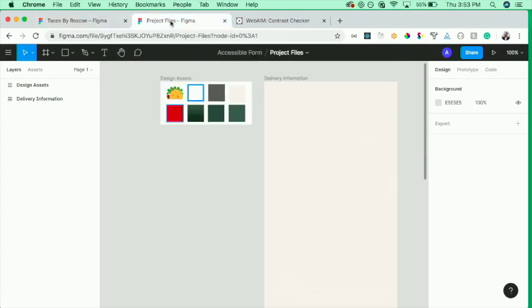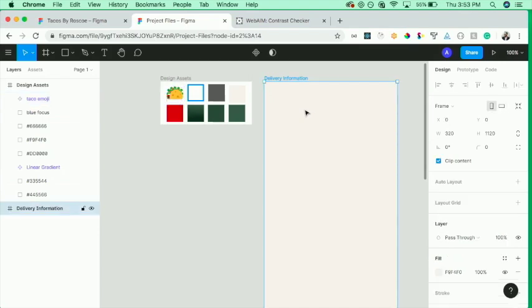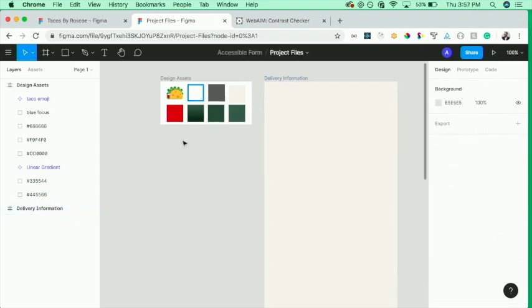Now, let's take a look at the project files included with this video. I've provided a logo icon to work with, as well as color swatches. Our initial design frame, labeled Delivery Information, is 320 pixels wide. Many modern phones have wider viewports, but I want to make sure my form is legible at the smallest possible screen size. To get started, I'll create a header bar and add my logo.